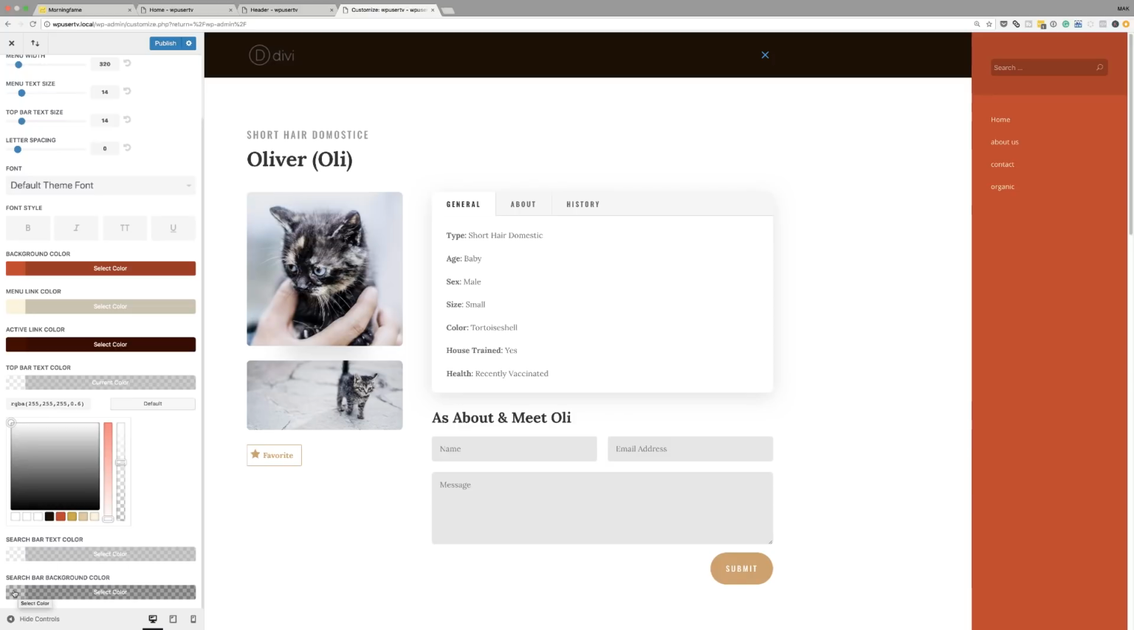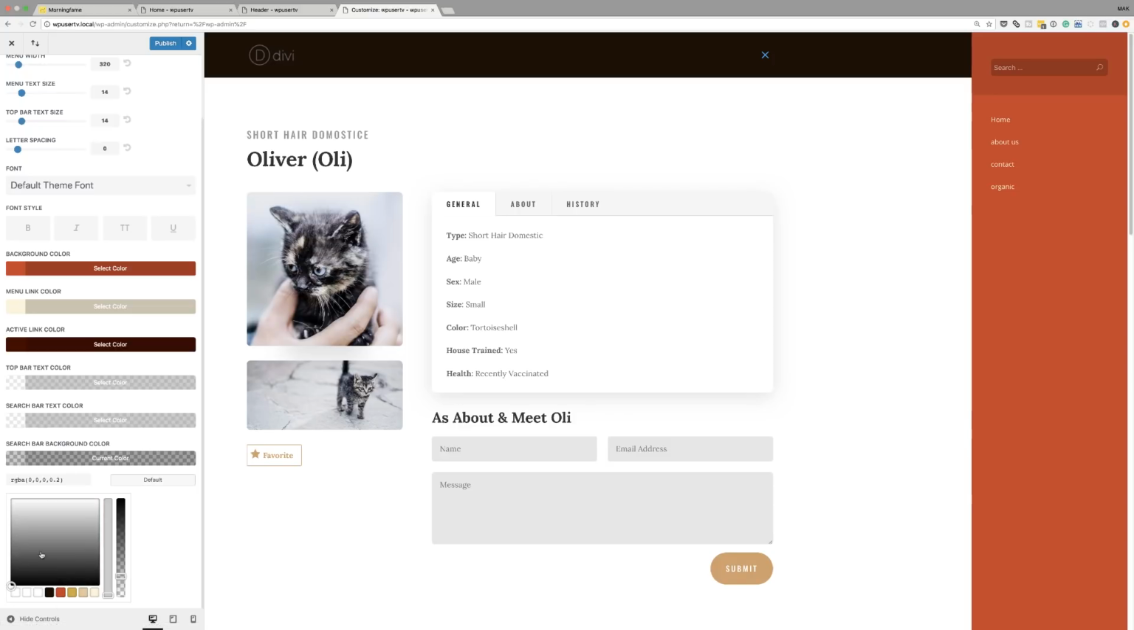And then the search bar background color. So if you come over here, you can also play around with that. But again, as you can see, the color looks fine. So to adjust it, you can just go in and move your pointer here until you get the desired color. So I'm going to leave this here like that. Okay, so that looks great.